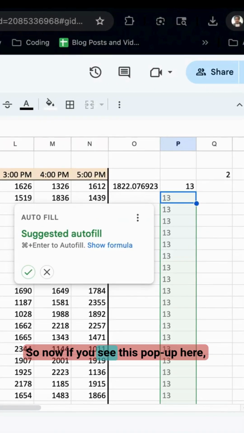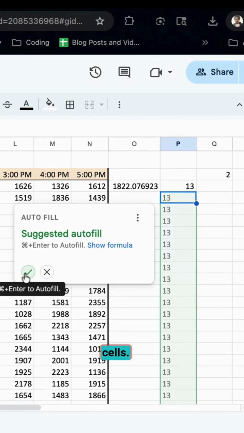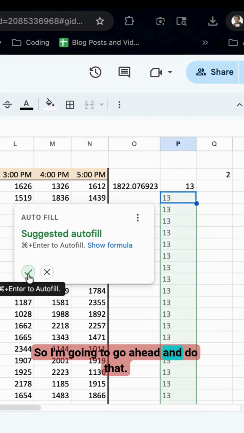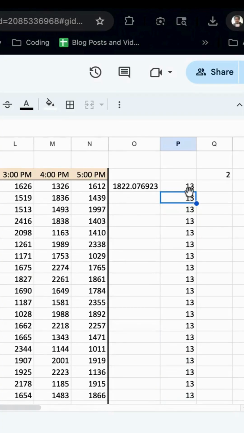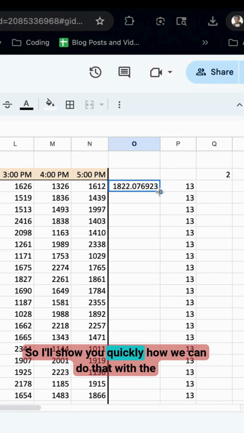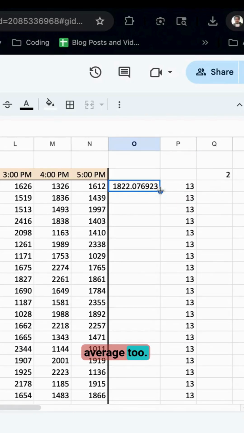So now if you see this pop up here, it is suggesting autofill. That is a way to apply the same formula to different cells. So I'm going to go ahead and do that. I'm going to accept the autofill. There's multiple ways to do that. So I'll show you quickly how we can do that with the average too.